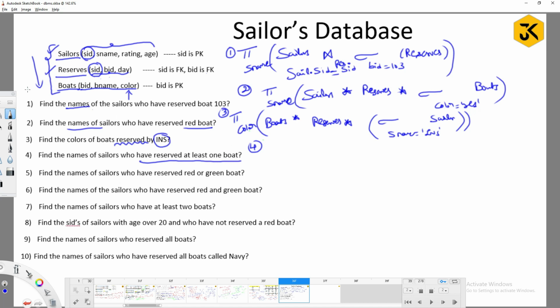Meaning that if the ID number is available in reserve table, what is the meaning of this? They have at least one boat. I need to produce their name. What you can do simply? Project of S name on what data? Sailors natural join with reserves. That's it. So you are going to get the fourth query.